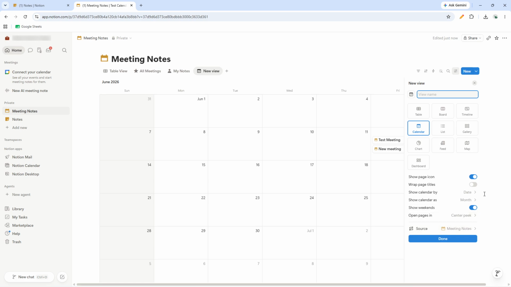You can choose options such as how the calendar should be displayed and whether weekends should be shown. These settings are mostly about visibility and preference, so set them in the way that works best for your workflow. When everything looks right, click Done to create the calendar view.